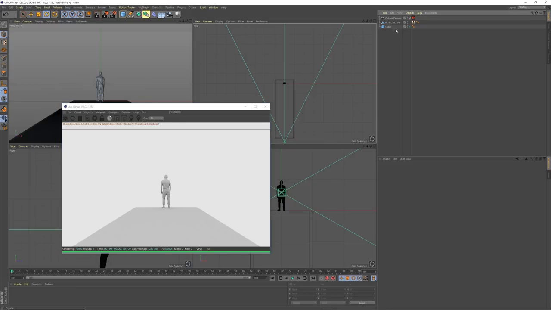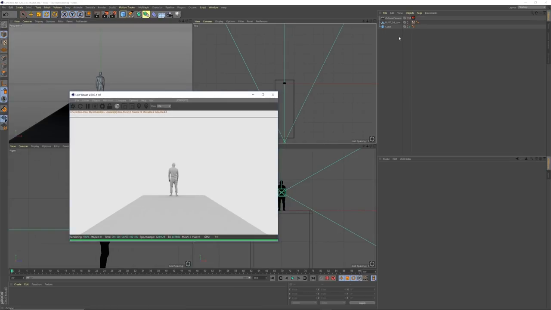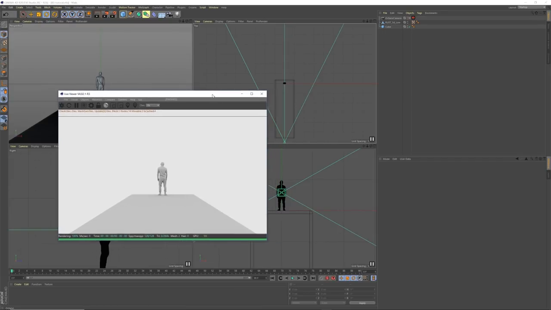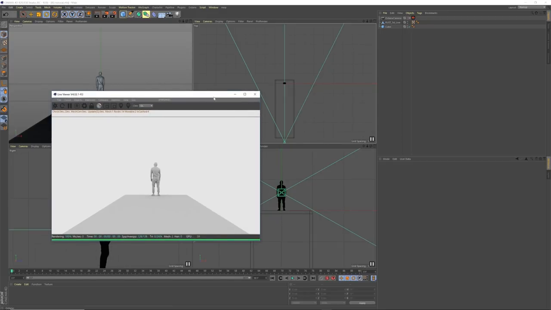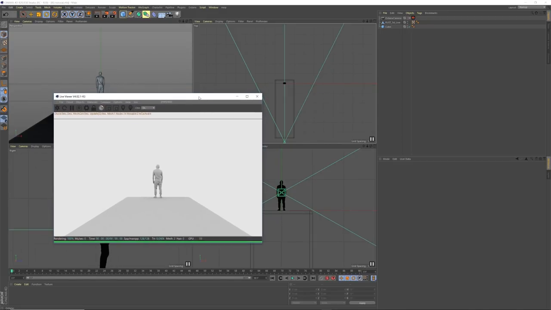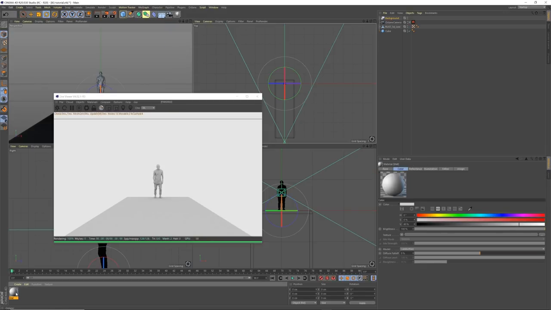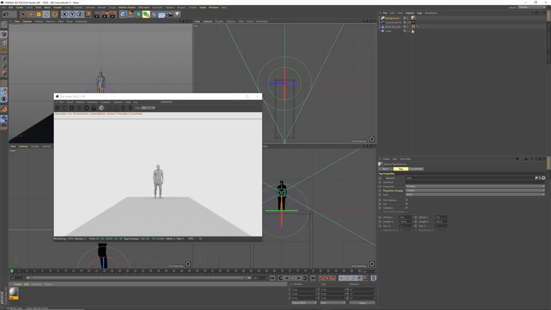So, first method. This method is probably one you'll get in the Octane manual if you are reading through that. It is to get a click up here, go to background, double click down here to create a material, drag that onto the background.